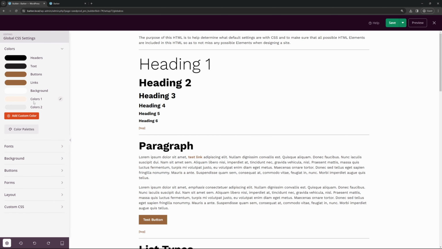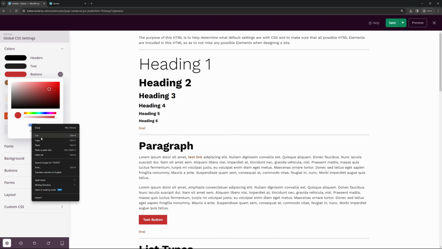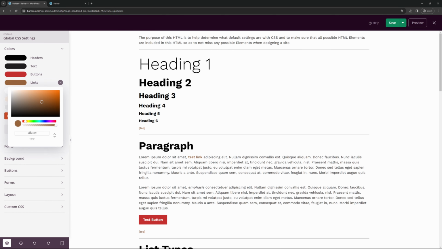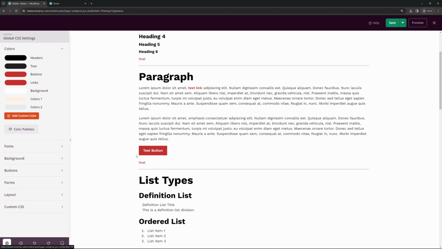You have all of your buttons, your links, etc. So for example, for buttons, I'm going to have something a little bit more powerful, maybe something in the red family. That'll pop off the page a little bit better. We also have the links. I'll do the same thing. Let me actually copy and paste this color here, and we'll see if that looks good. It might not, but we can just add this for now. And we can see an example here of what this looks like.